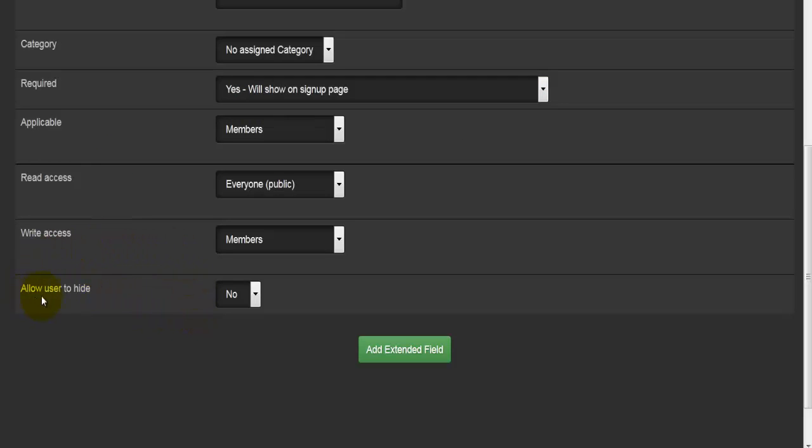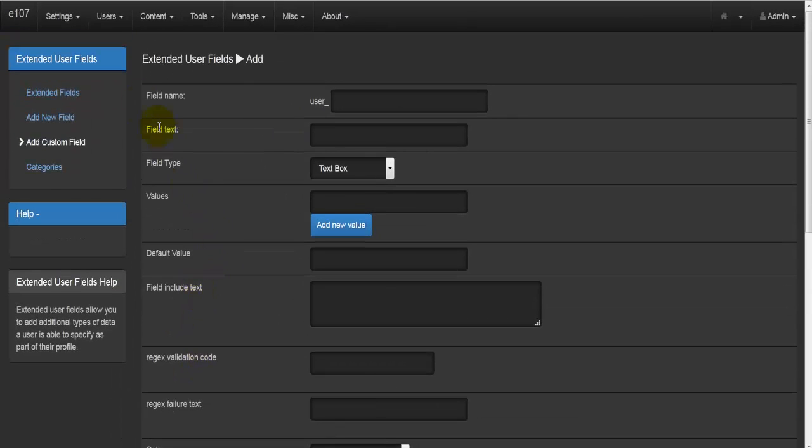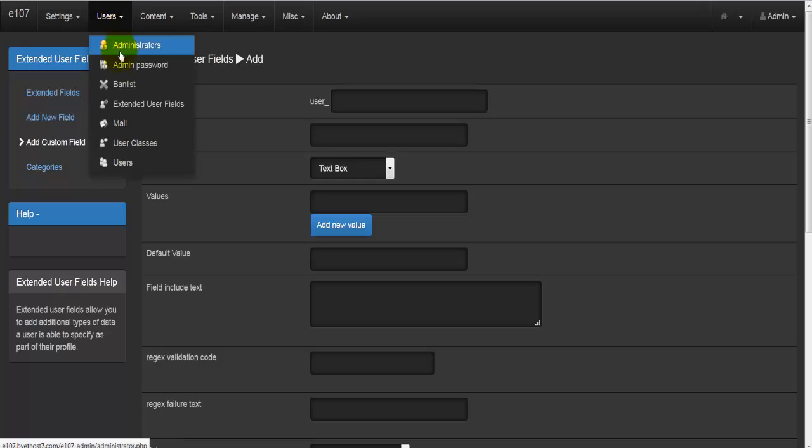So basically allow users to hide, what this means is if you set this to no, it means that any member can see other members' information. So for this particular field, let's say that we're talking about their country. If this field is to specify which country this person who is registering is from, and we would like everyone else to see that this person is, for example, from England, we would select no. If we select yes, this will mean that only admin people can see that this particular member is from England.